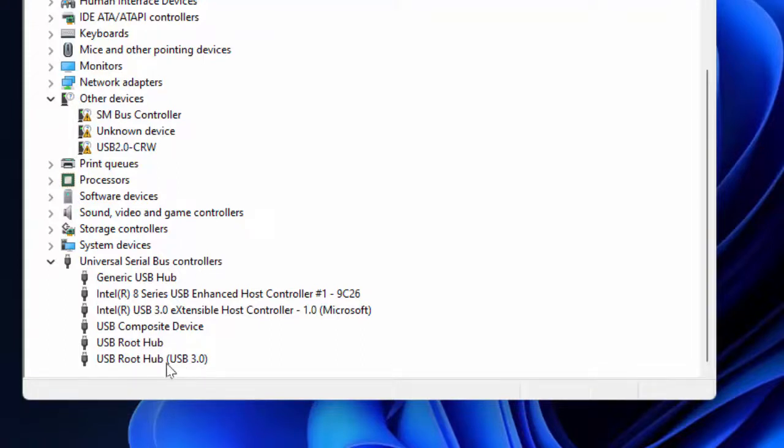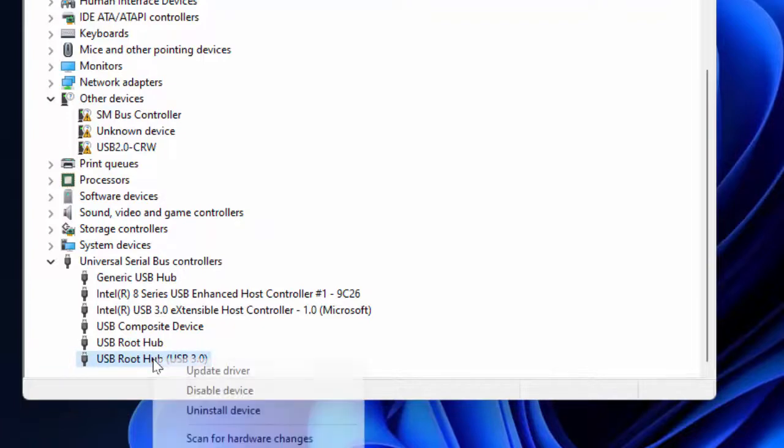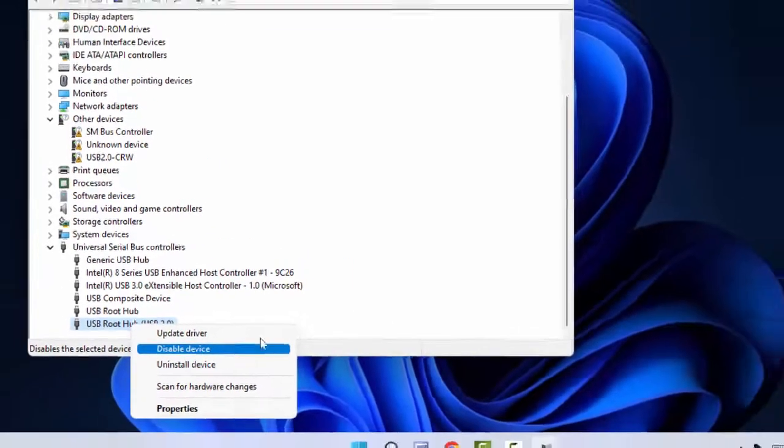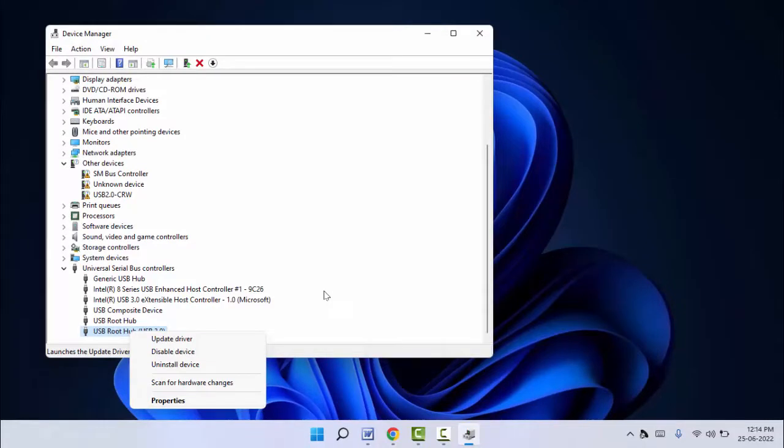If you want to disable any USB port on your PC, for example I want to disable this port, just right click on it, and here guys you can get the option disable device. That's it. If you want to disable it, you just need to select this option. So this is the easy and very simple method to disable the USB ports on your Windows 11.